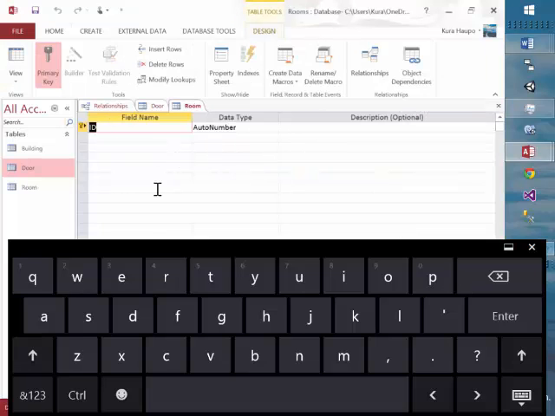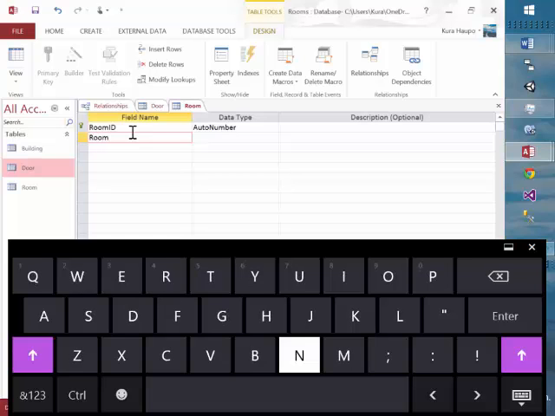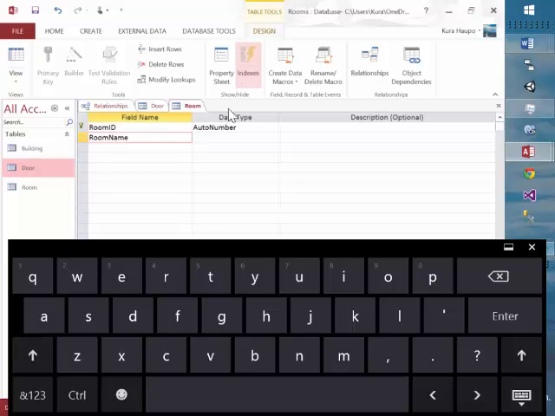Okay, I'm going to change the room ID to room ID and room name, make that short text, and we're going to save it.